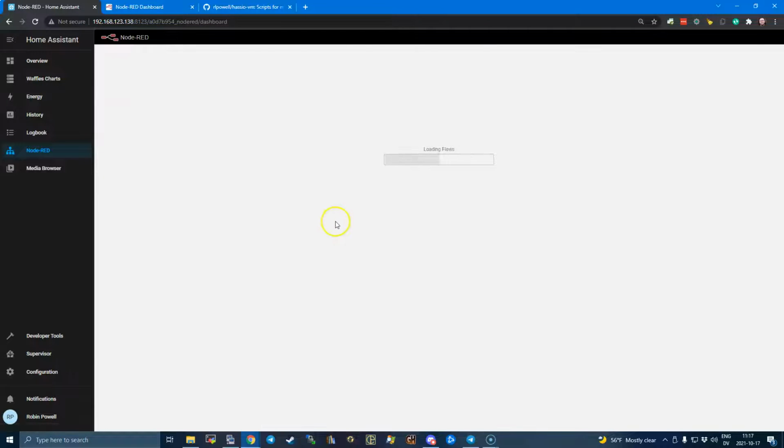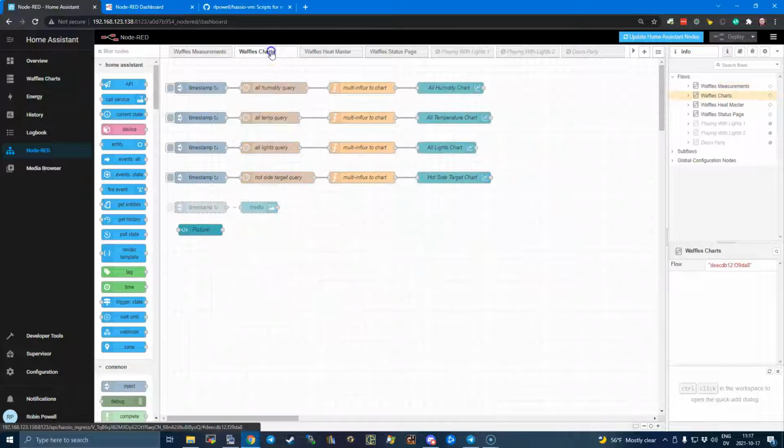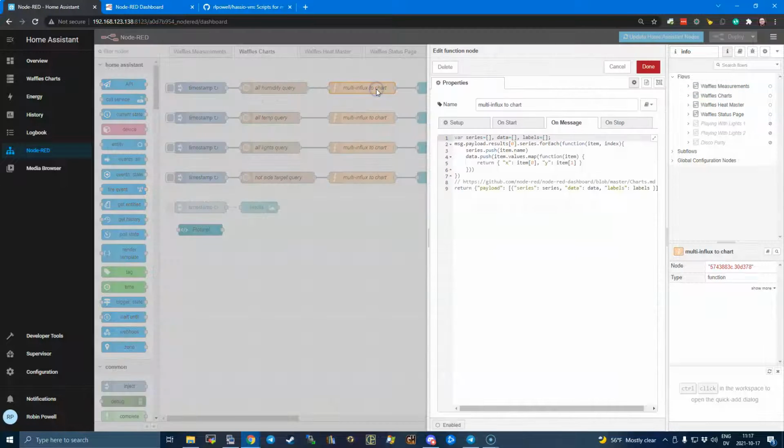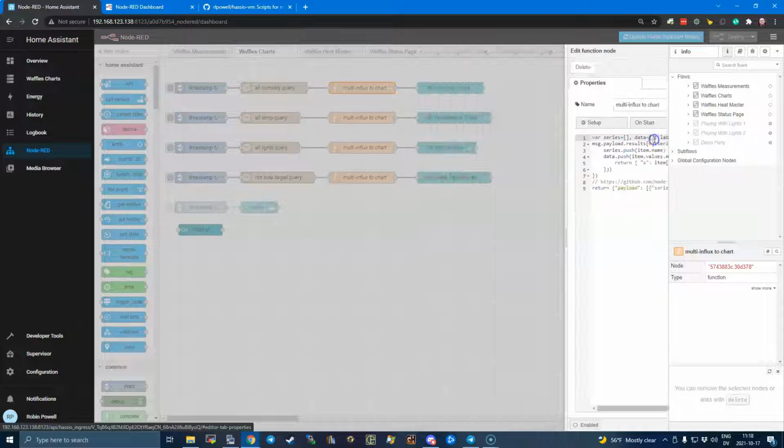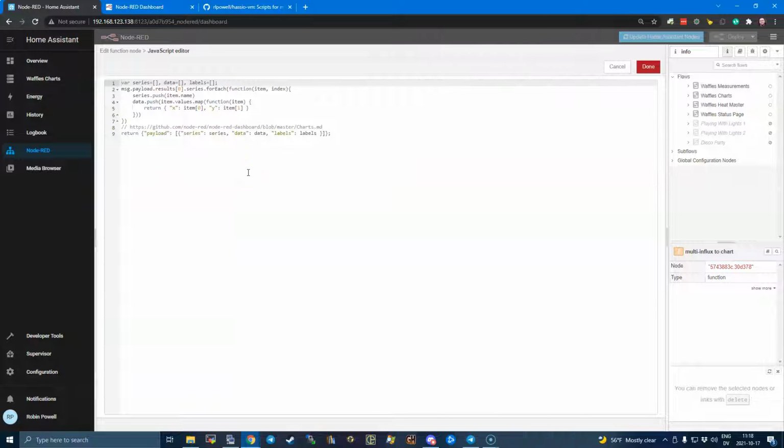Okay, back to Node-RED. So each of these pulls stuff out of InfluxDB, and then this is a little script. Make sure you can see the whole thing. There we go. This is a little script that just converts the structure of the data as it comes out of InfluxDB to the structure of the data that the charts are expecting on their way in.